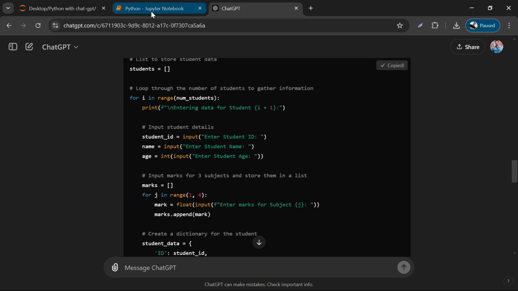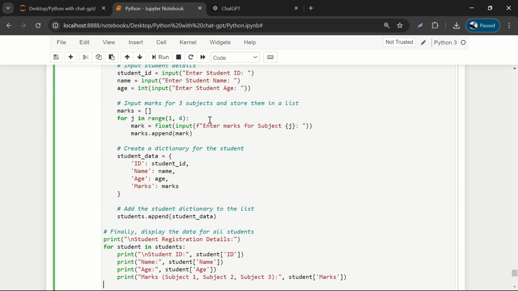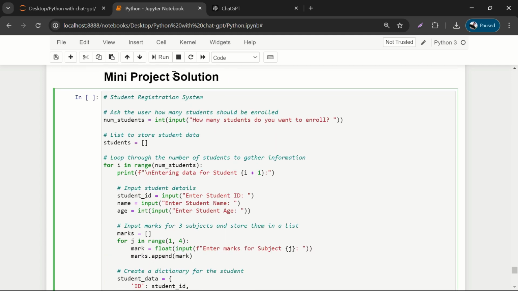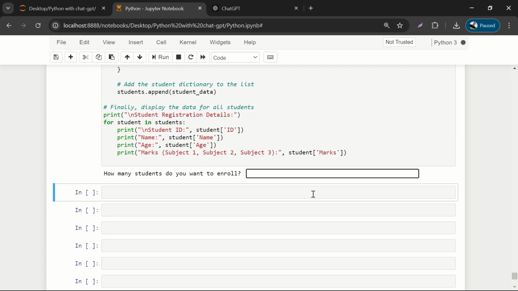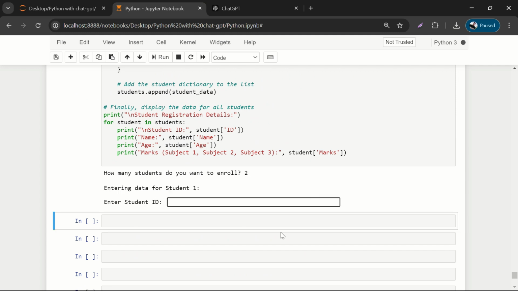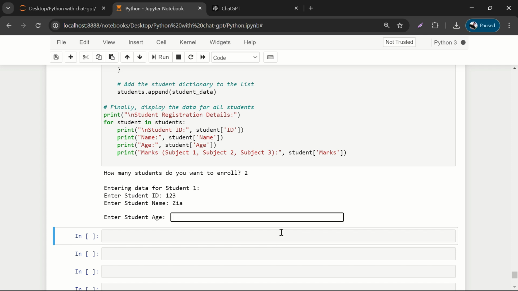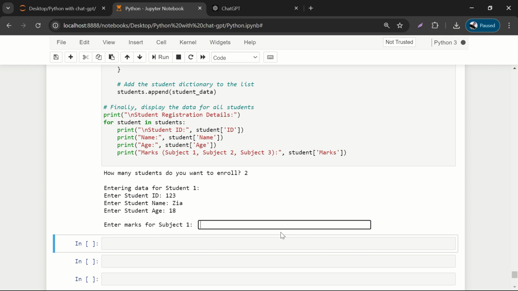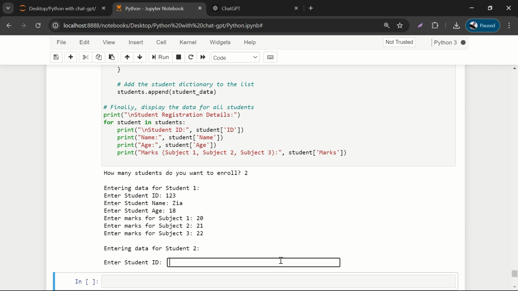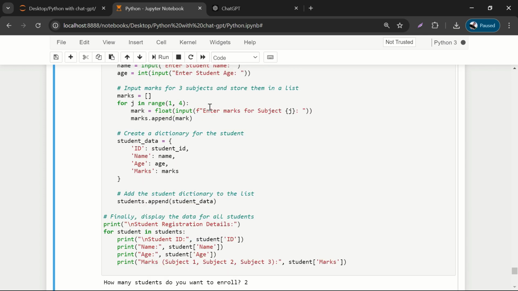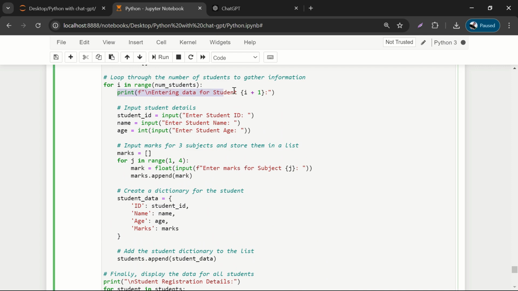I'll copy this code and let's go ahead and run it and see if it really works. Running it. So it says, how many students do you want to enroll? I just want to enroll 2 students. So ID for student 1, let's say 1, 2, 3. Name, yeah. Age, 18. Subject 1 marks 20, 21, and 22. All 3 marks. Now it says entering data for student 2. If you look over here, now the loop has started again, entering data for student number 2.